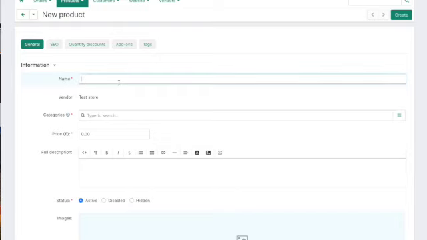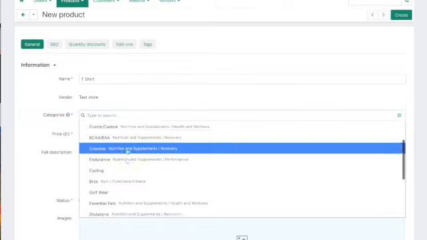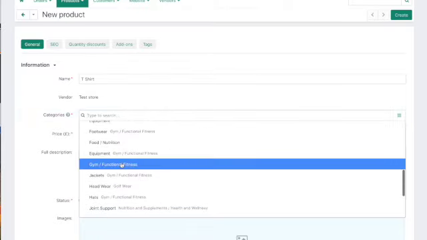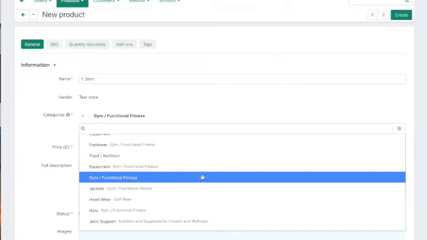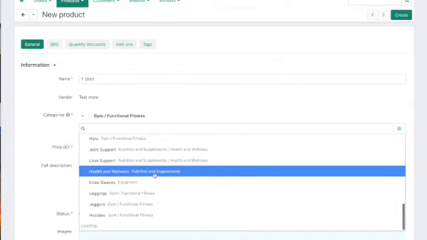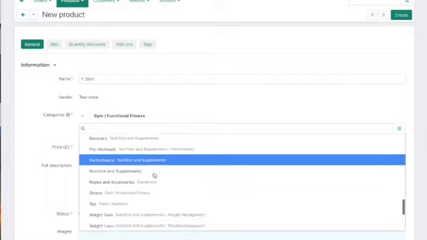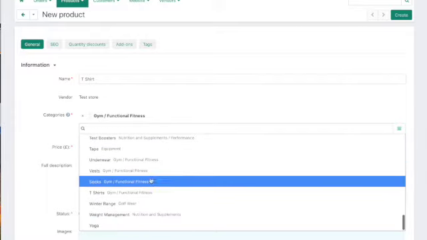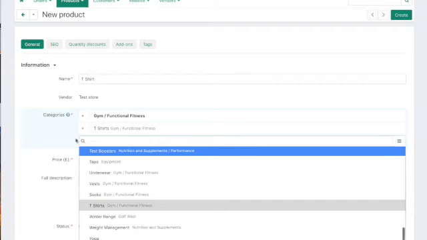be as obvious. So first of all, we have our name and categories, so you can choose here exactly what categories you want it to go in, and you can have more than one as well. So if you want it to go into the gym functional fitness one, as well as t-shirts, then you can find t-shirts and stick it in there as well.